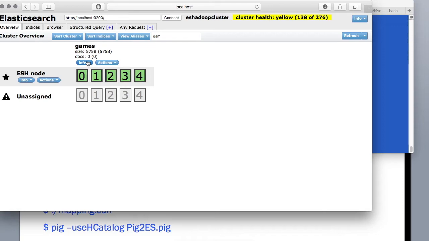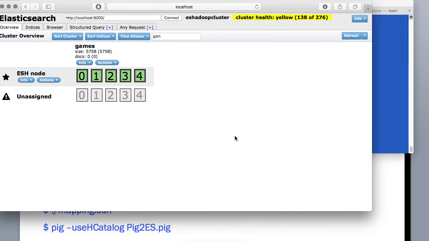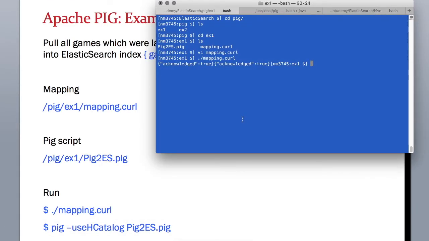Now here, the head plugin also offers a way for us to check the mapping. We can do that by going to info, index metadata. And in this pop-up, you can see the mapping is being added to our index and type. Okay, so let's go back. Now we have an empty index created, and also we have added a mapping on it. Next, we need to create a Pig program to read the data from Hive and load it into Elasticsearch, and that we will do in the next lesson.